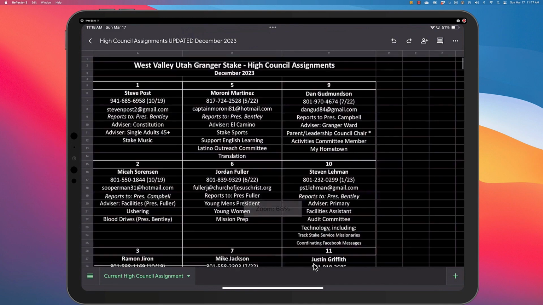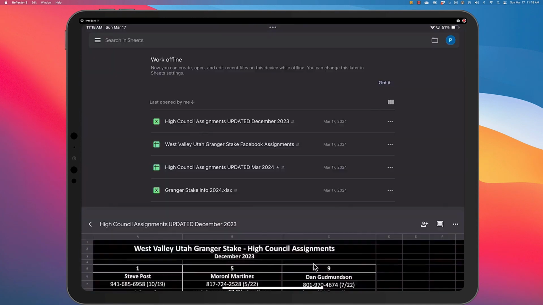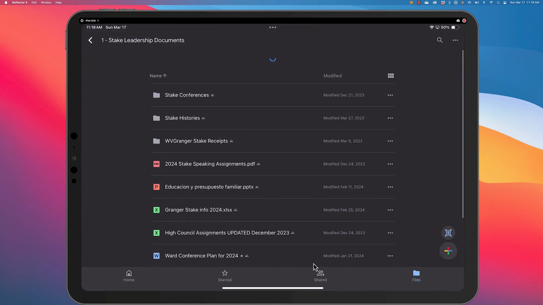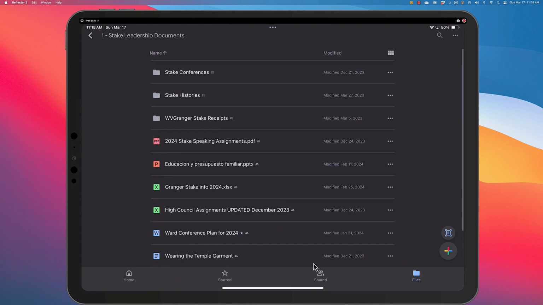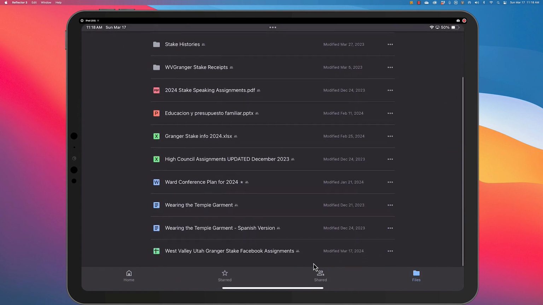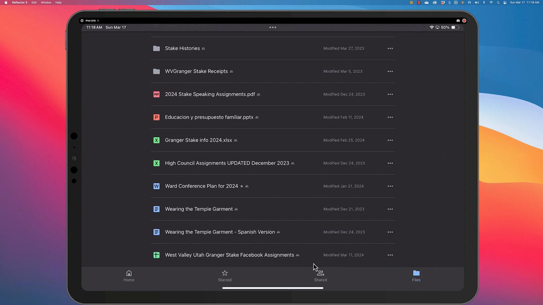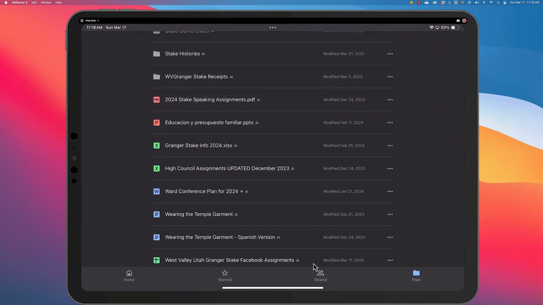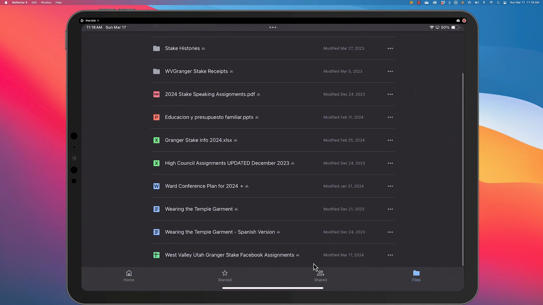That's a problem. And it's a problem that's solved by using the Google Drive app along with the other Google apps. So let's talk about that. If you look at what we have in the shared drive, Stake Leadership Documents, the High Council assignments list was updated in December 2023. Now, I'm sure we've updated it since then, but the one that's in the shared drive is the one from December 2023. So instead of creating a new document every time you need to make changes, just go in, choose Google Drive, find the current document that everyone can see.